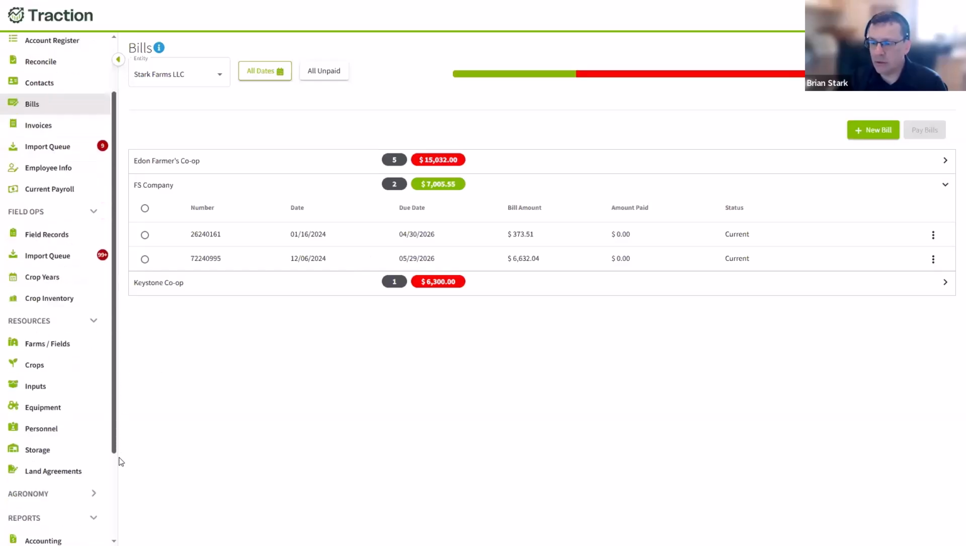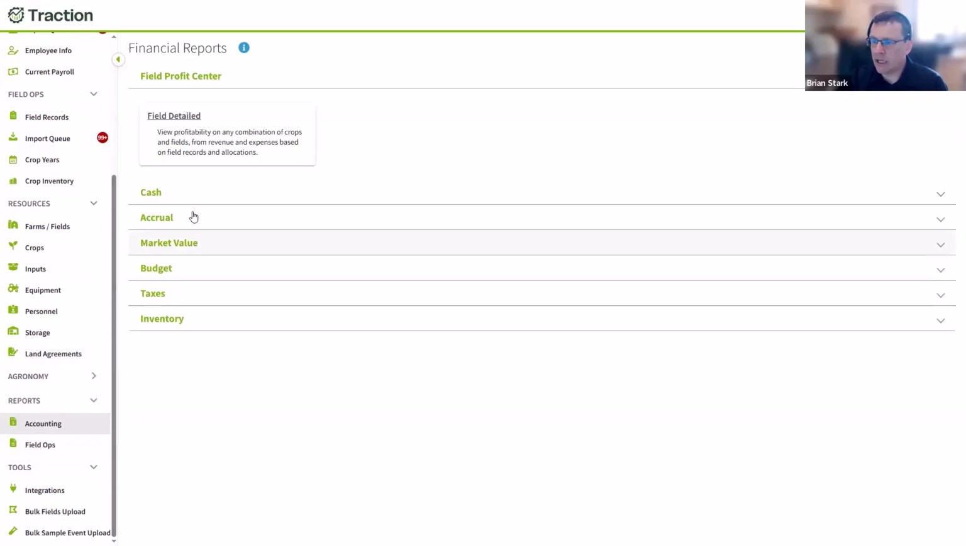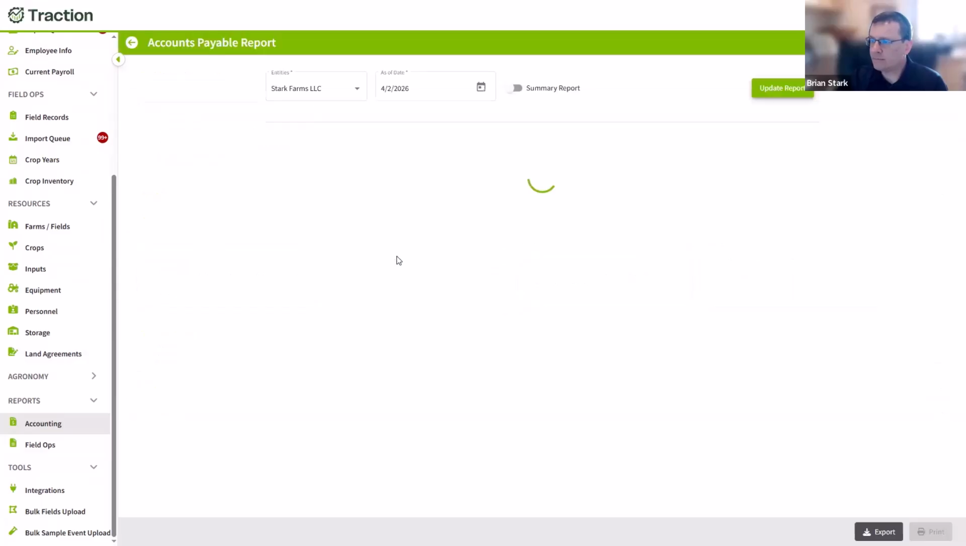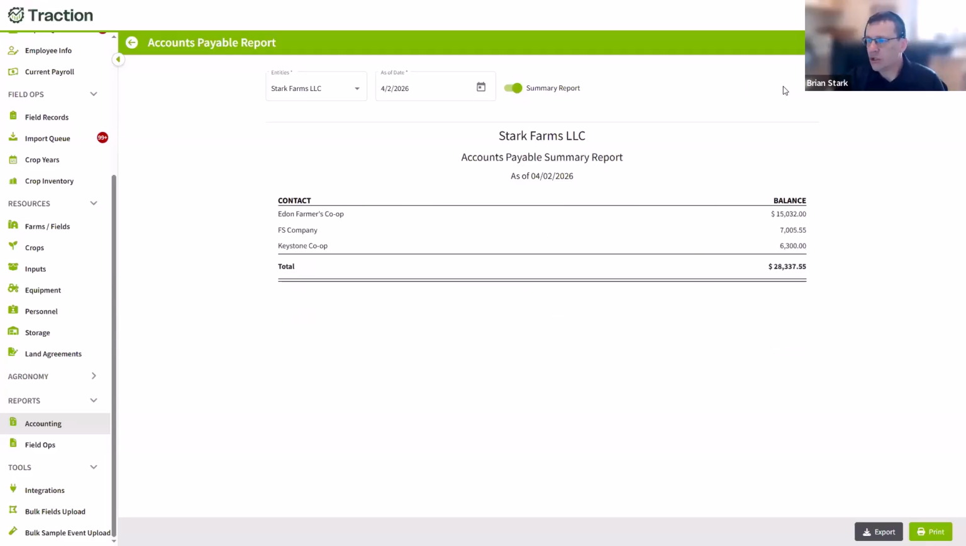Specifically, if you go down to accounting reports, and let's look at accrual and go to accounts payable report. Based on the date range here, it will have all these upcoming bills that we have to pay, and the two that we did here today are listed. So they're on this report. You can do a summary as well and hit update. That way it just shows the three contacts here and just summarizes all those bills on one line.